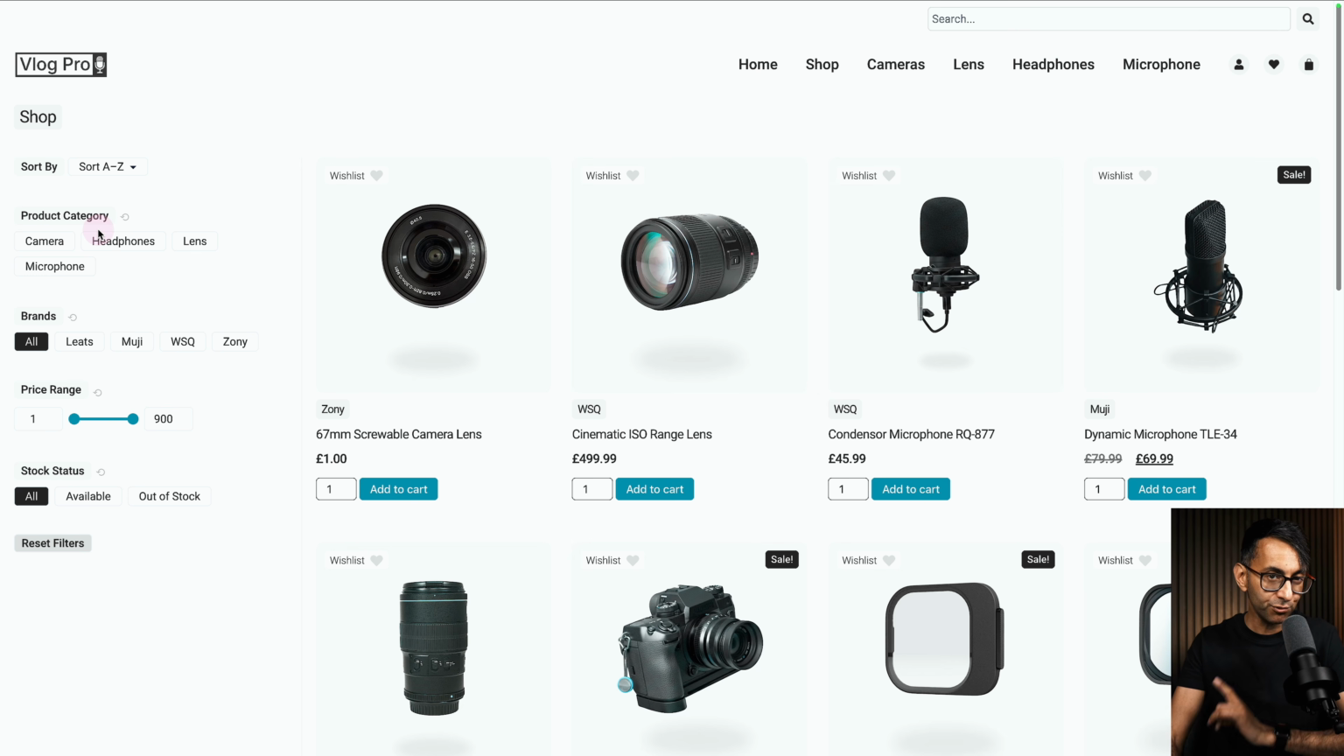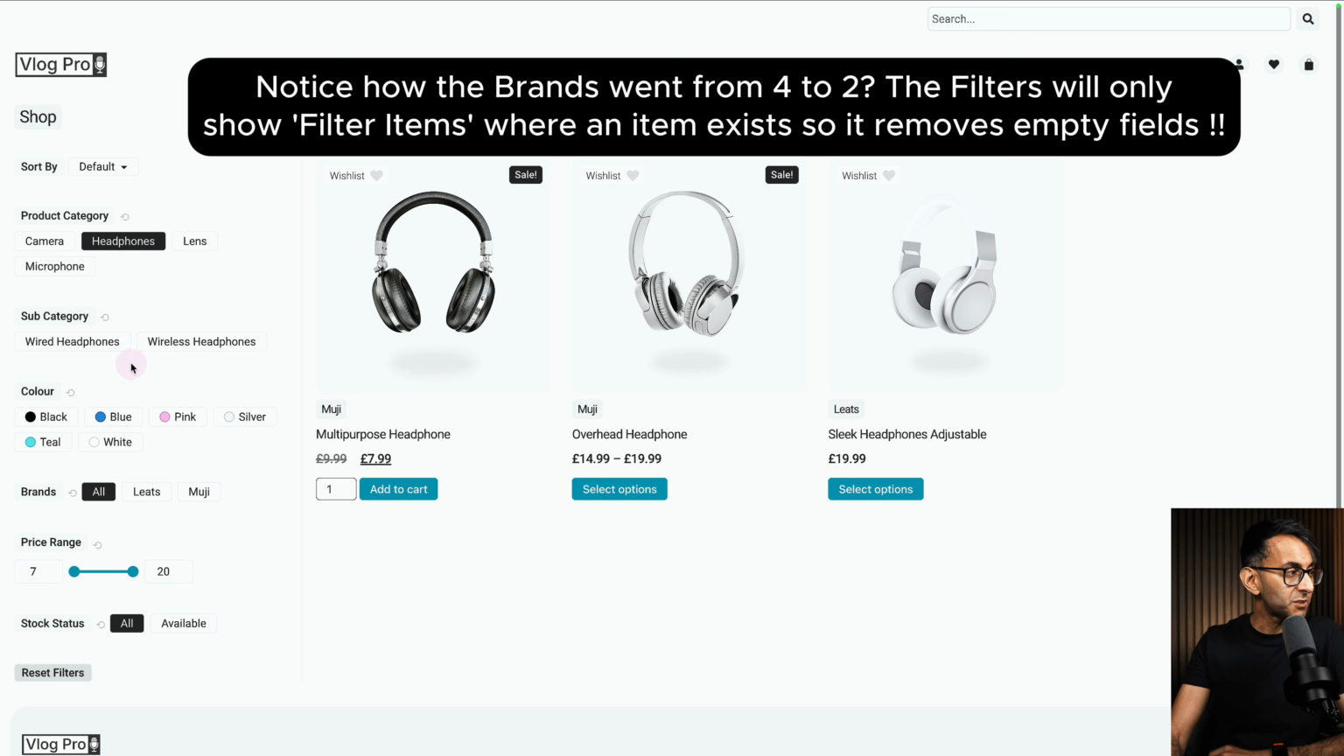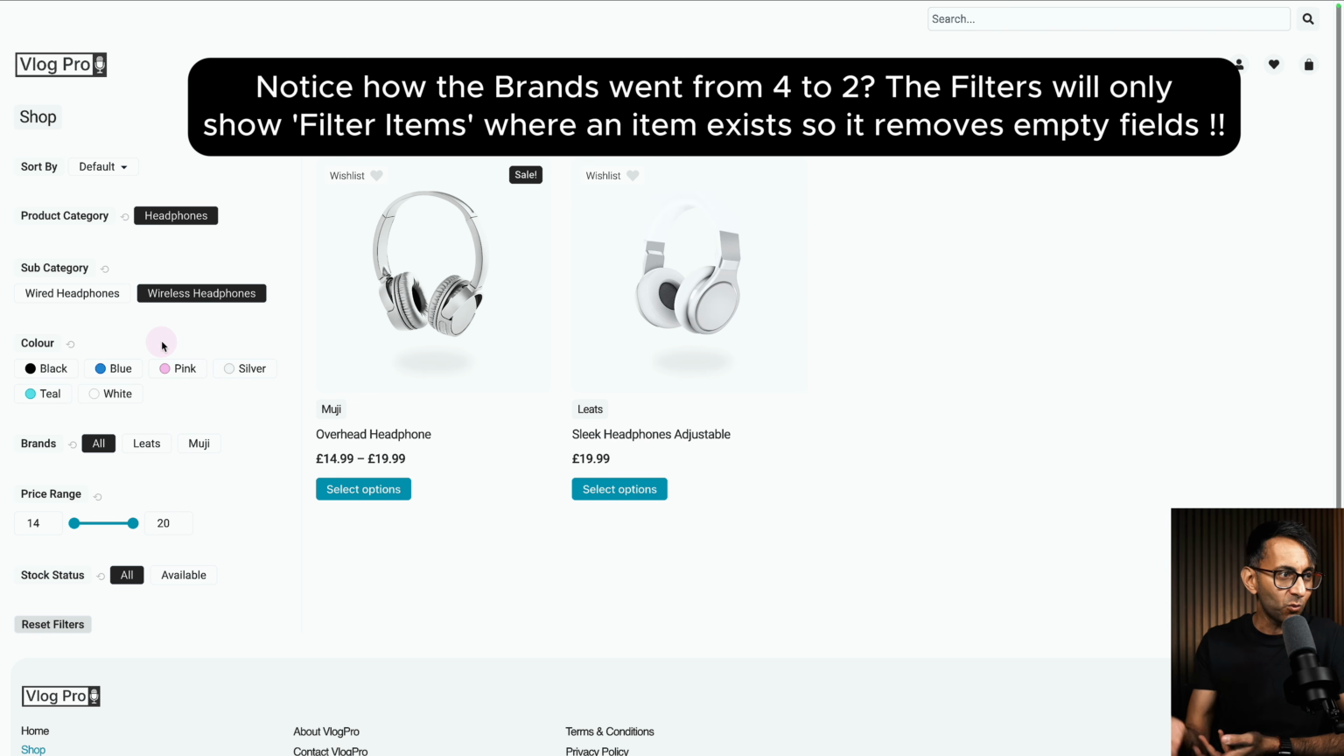Now take a note of what you can see on the left-hand side. We've got sort by, product category, brands, price range, stock status, is it in stock or out of stock, and you can reset the filters. But take note, product category, and then we jump to brands. Watch what happens when I click headphones. We can now see the headphones, but we've also got subcategories appear, wired headphones and wireless, and I might want to click wireless and it filters down again. And we've also got a color picker as well.